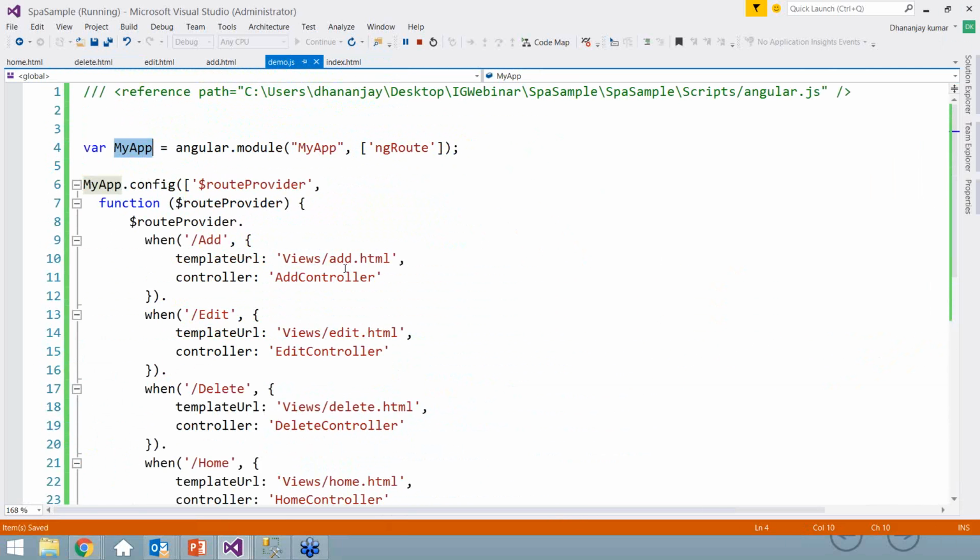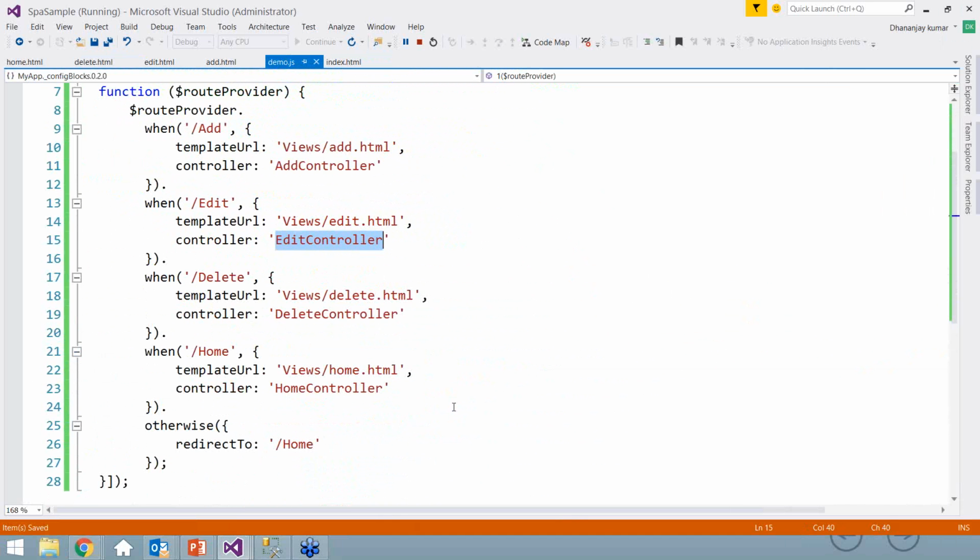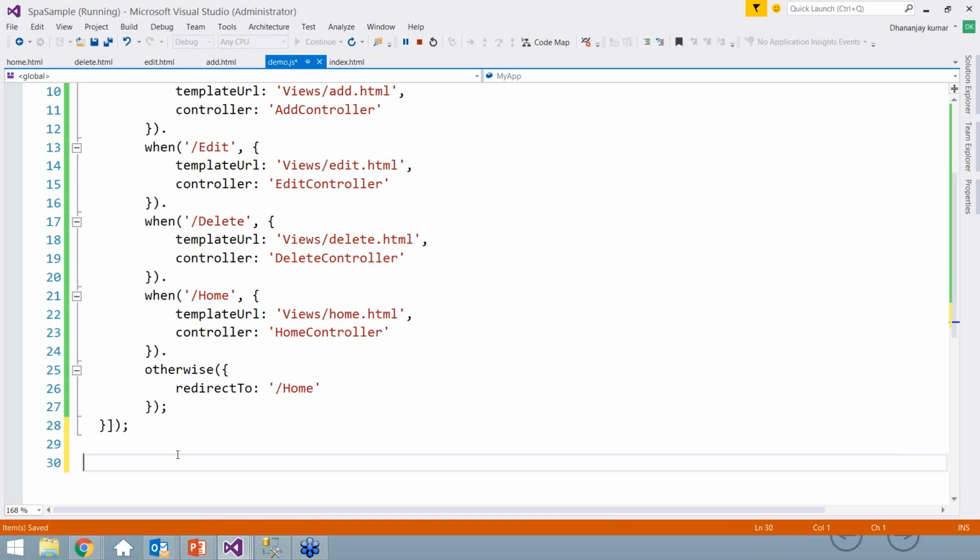Now next, we've got to create these controllers: add controller, edit controller, delete controller, and home controller. Now, how can we create a controller? It's very simple in AngularJS. We'll go here to demo.js and say, hey, create something called myApp.controller. You can create a controller in two possible ways: using the controller as syntax or using the $scope object. I'm going to use the $scope object.